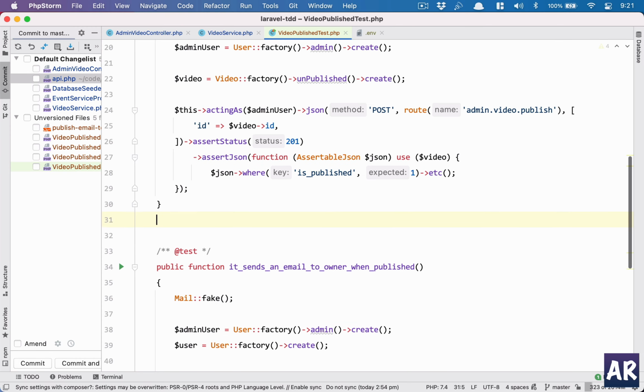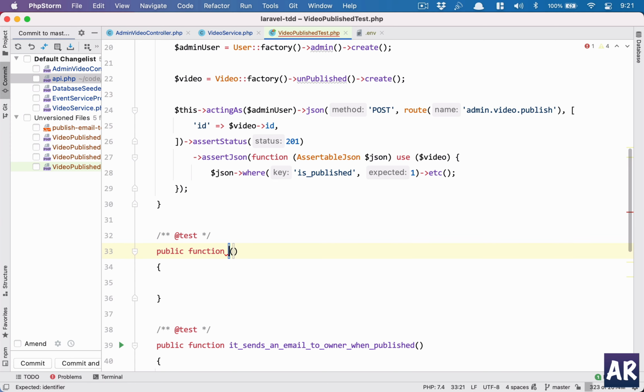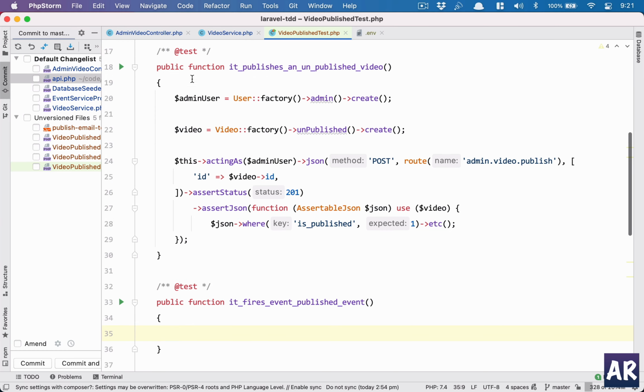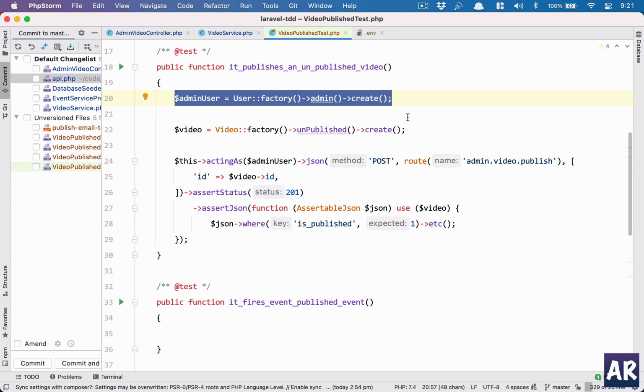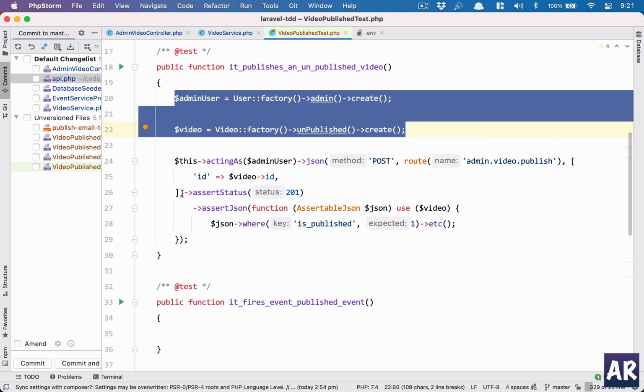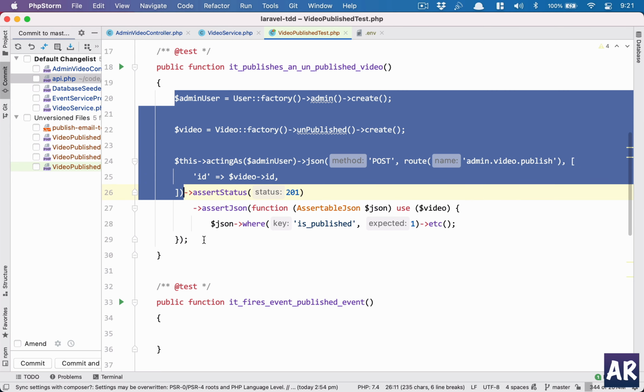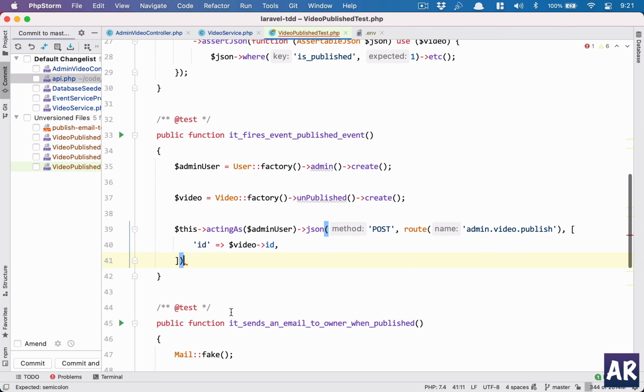I'm sure. What I will do is, it fires event published event. Wow, that's a strange name, but that's fine. So admin user, this, everything is added over here. The API call was made.